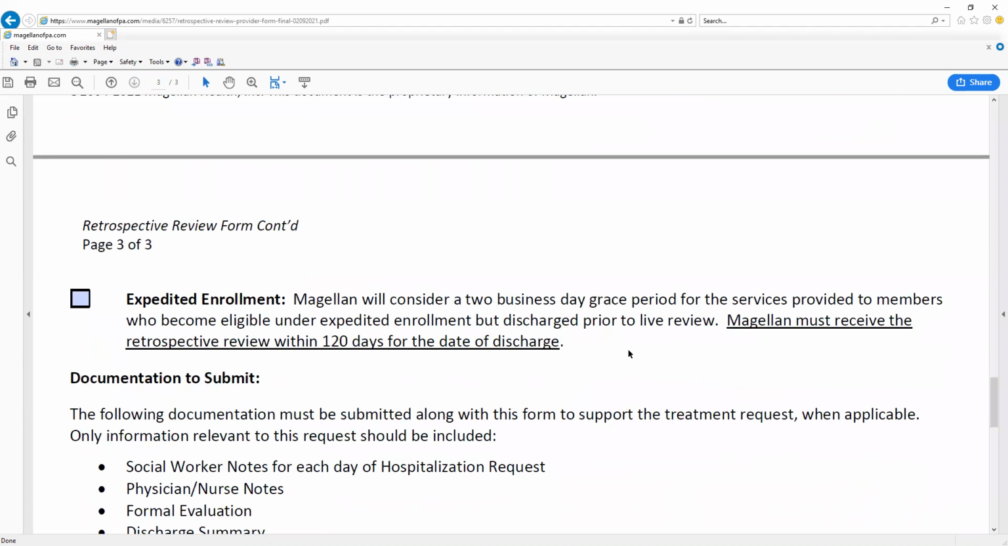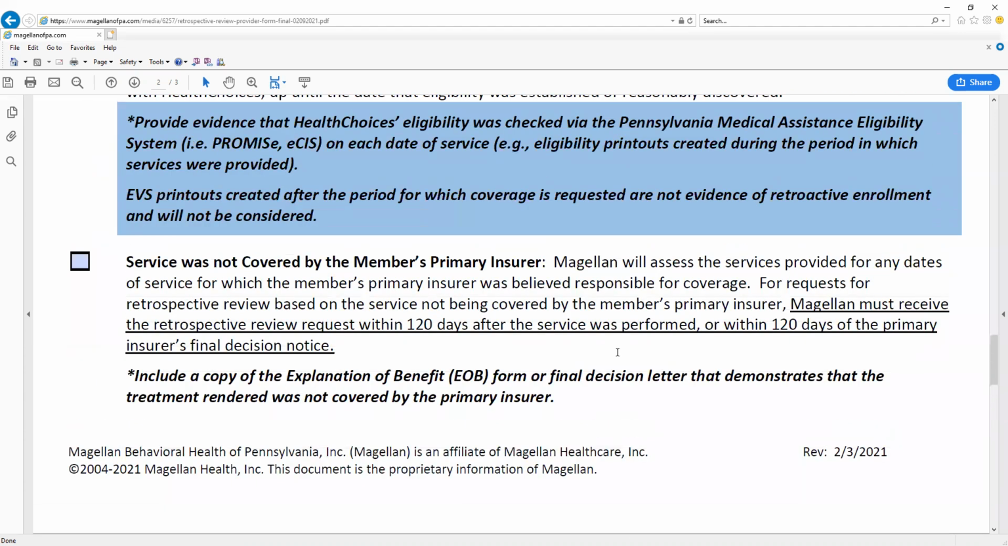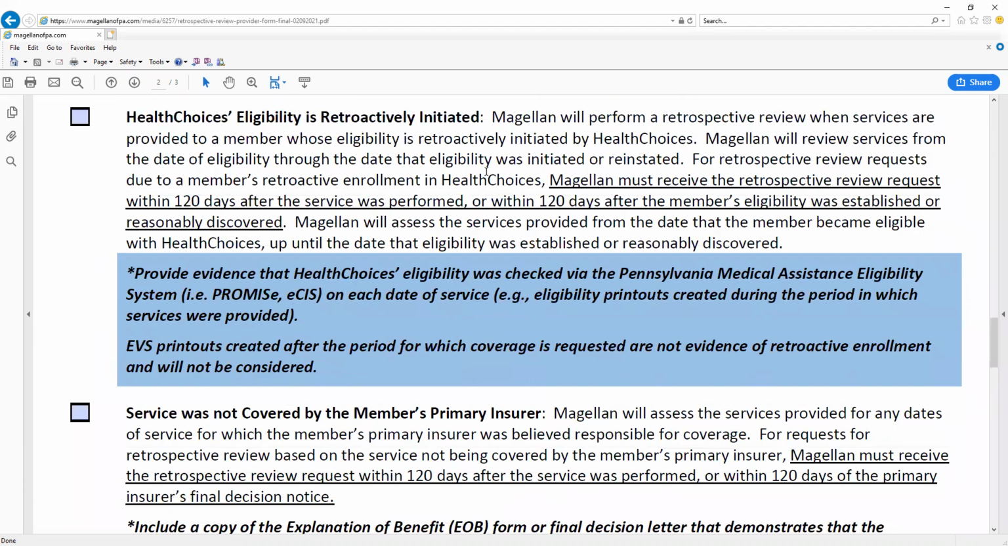And also expedited enrollment. So for members that are newly eligible, we can offer a 2 business day grace period and go back 2 days to cover care. In this case, let's say member John Doe was believed to have been covered by a primary insurer during the dates of service. So we can check that reason.